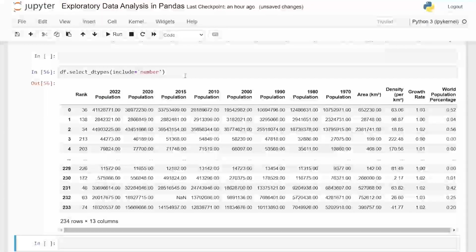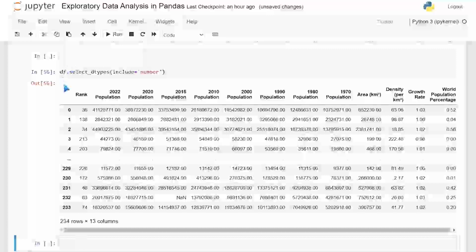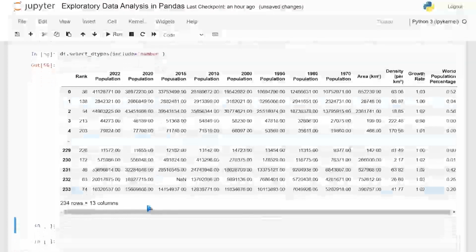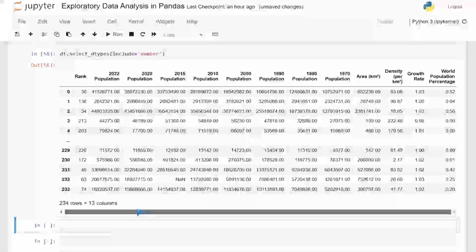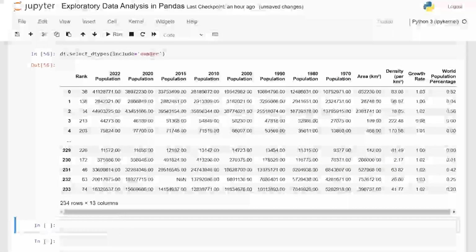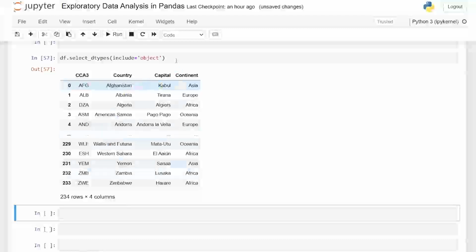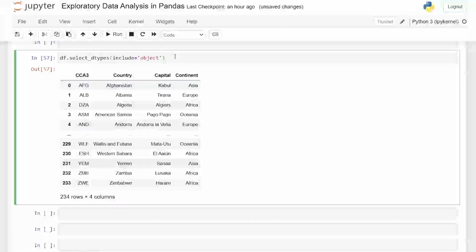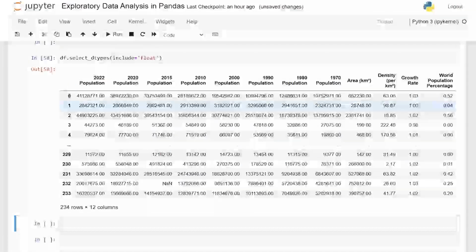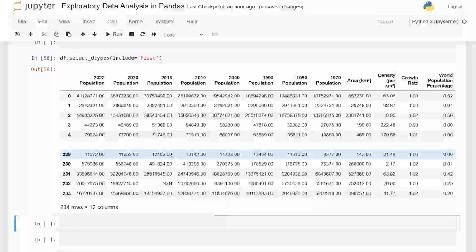Now let's run this. Now it's only returning the columns in this data frame where the data types are included in number. So you won't see country or any of those text or string columns. If we wanted to do that, we go in here and say object and run that. This is another really quick way where we can filter columns to look for specific types, whether it's numeric, we could even do float in here. And now it's not including that rank, which was an integer.